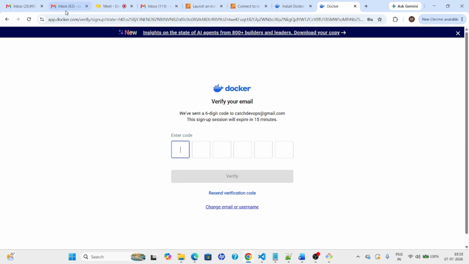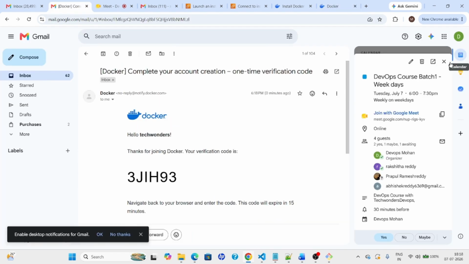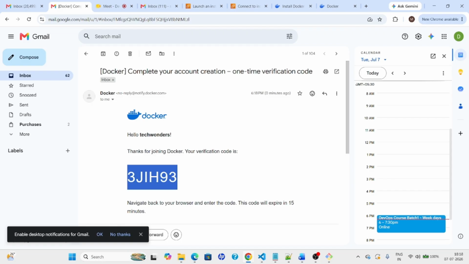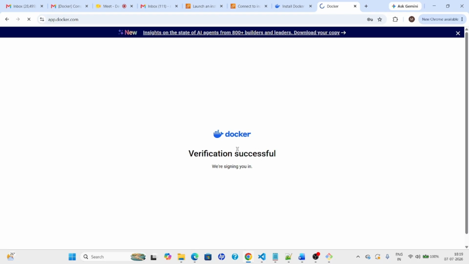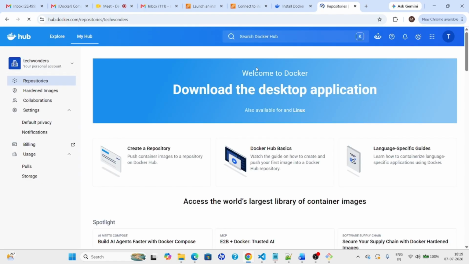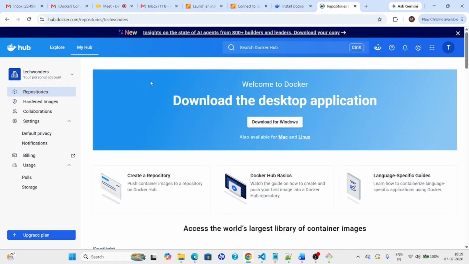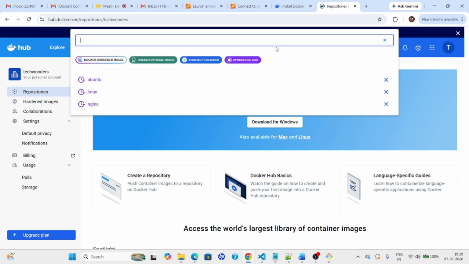It will send a confirmation OTP by mail. We can provide it here. Verify. Verification is successful. So we are signing in now. This is the official Docker Hub account, hub.docker.com. You can download the Docker Desktop application for Windows, and it is also available for Mac and Linux. Here you can see any images if you are going to push them, and also you can search for images.